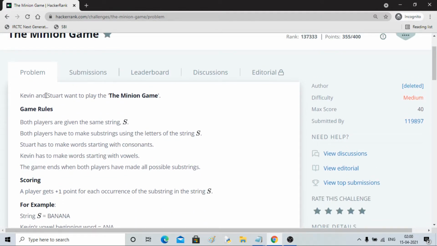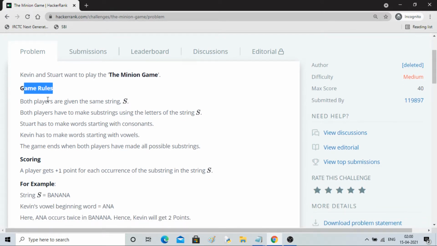So in this game, there are two players, Kevin and Stuart, and they want to play a game called Minion. The game rules: both players will be given the same string, which is called S, and both players have to make substrings from this string S, using the letters of the string.